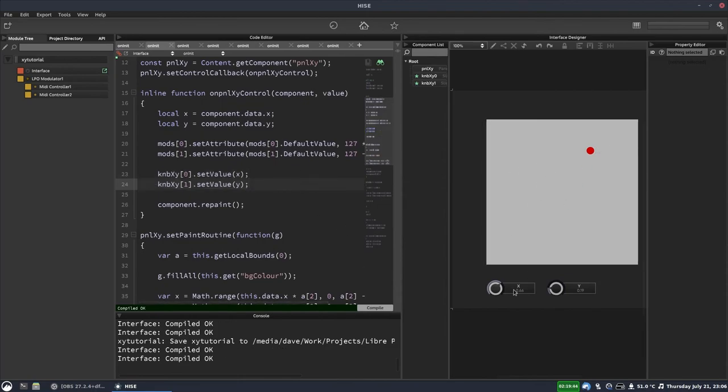Okay, so now if we move our dot, it should move the knobs. There we go. Got the full range of values there. And our knobs still move the dot. So there we go, that works really nicely. And as we saw, it updates the controllers because it's just using the code we had before that updates the controllers.